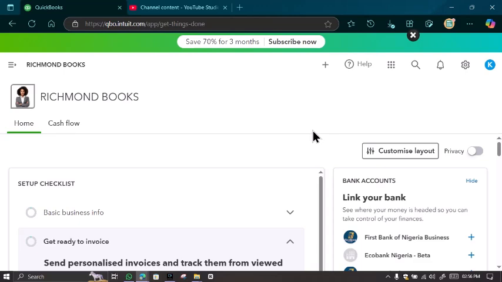Now this is our Intuit QuickBooks account. I want to add a company website to it. How do we do it? This is the name of the company, Richmond Books. So what we do is I click on the name of the company.